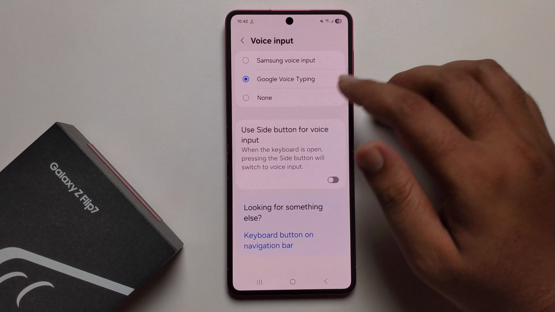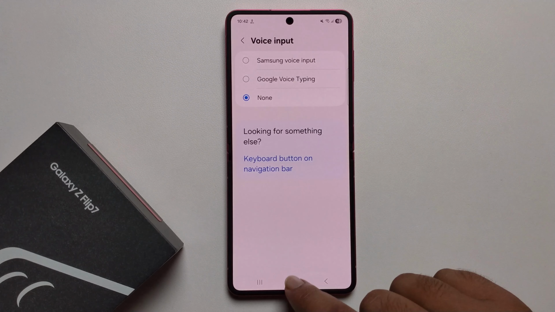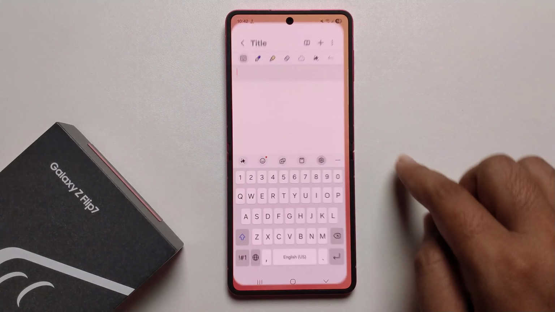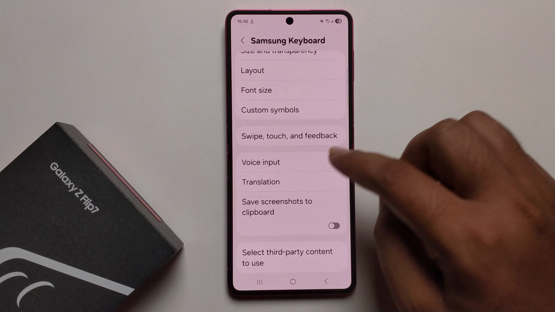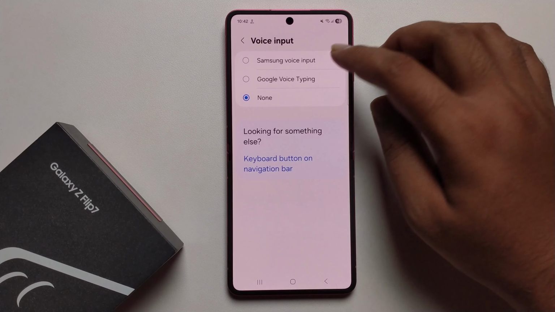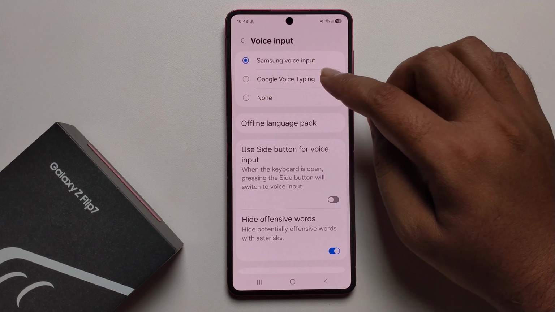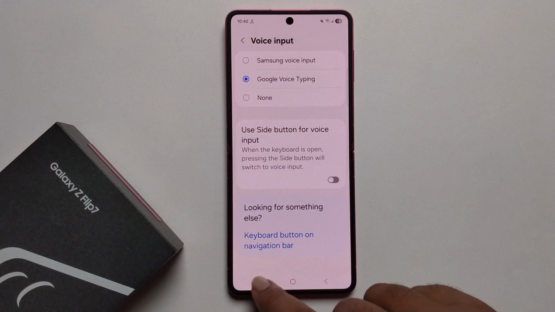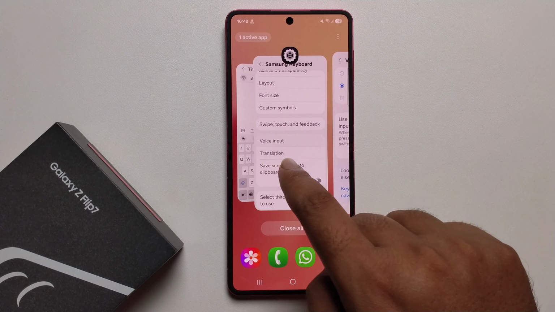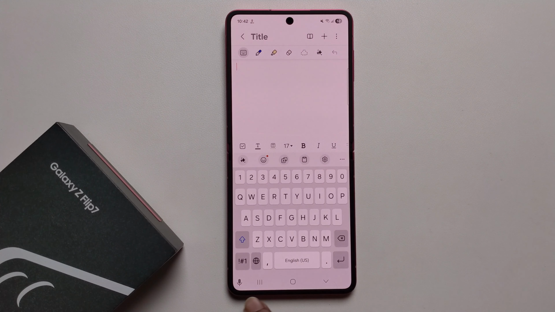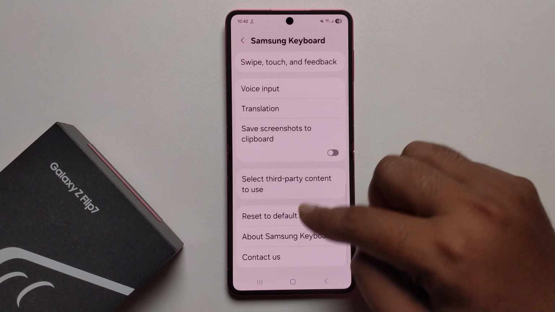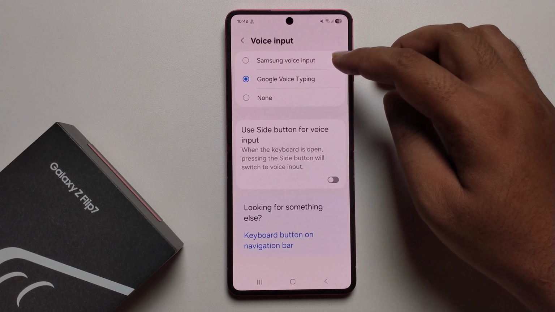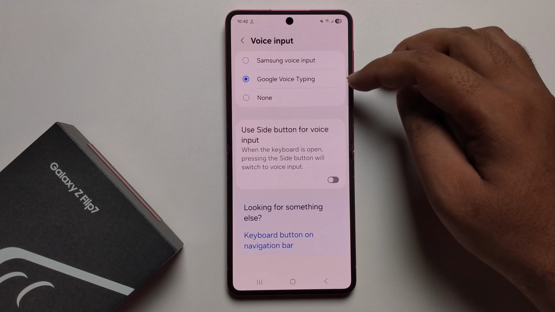So if you select the No option, look here, when I select No option, then my microphone is missing. When you select Samsung voice input or Google voice typing, then it shows on the keyboard, then it shows the microphone option. So you must select Samsung voice input or Google voice typing.